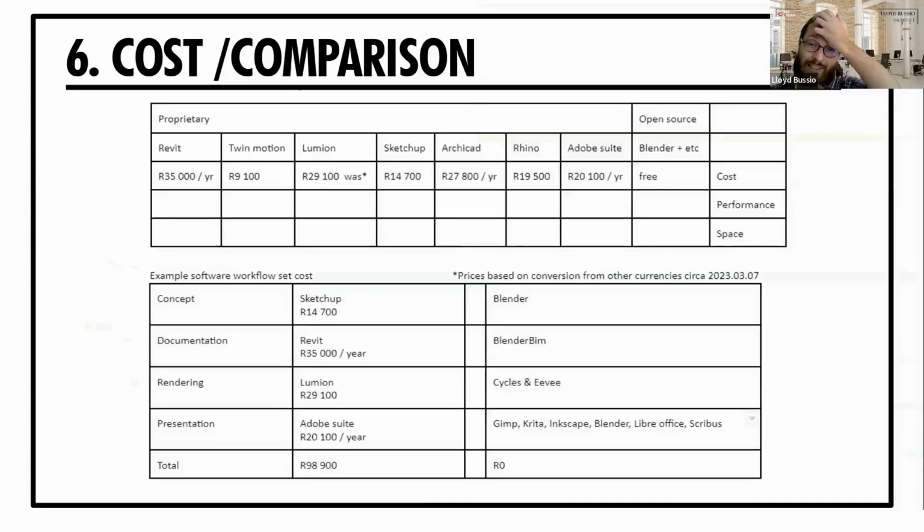So I've just got this little table here showing some proprietary, which means private software, and open source. And at the top, I've just got a list of all the kinds of software we use in architecture. There's Revit, Twinmotion, Lumion, those are rendering software, SketchUp, I would consider a design modeling software, ArchiCAD, Rhino, and Adobe Suite. And a lot of these softwares have moved from a once-off cost to a yearly subscription model, which some people don't mind. I think some of them are very reasonable and very cheap. Like SketchUp is still worth its money, and so is Rhino.